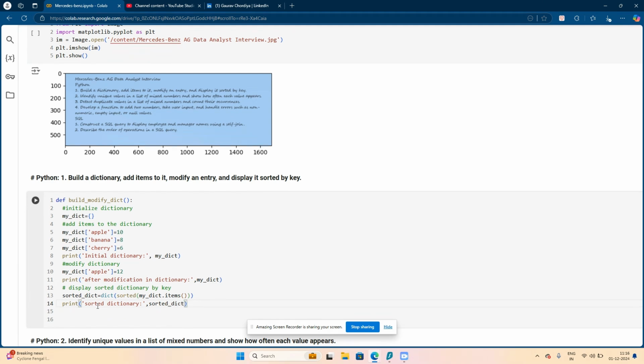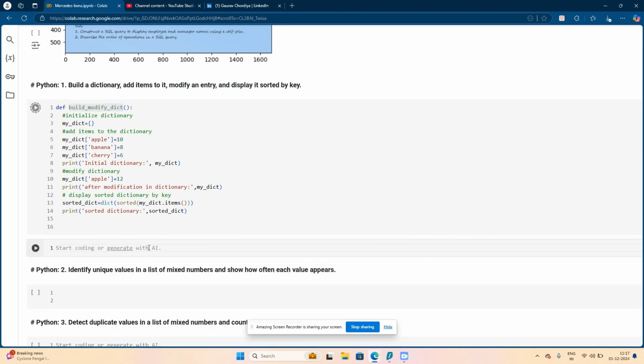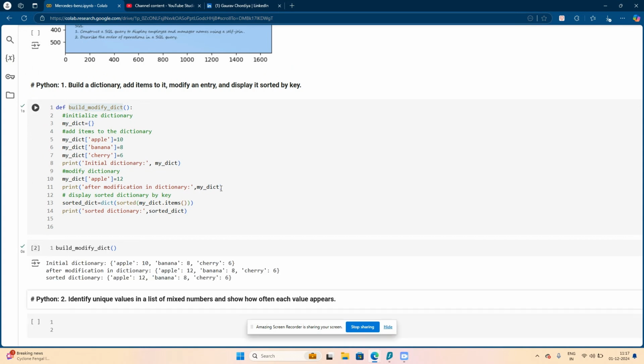So I'll initialize that and just print it. We are not passing any variable here because we have added the variable in our function. You can see the initial dictionary: apple is 10, banana is 8, cherry is 6. After modification in the dictionary, apple became 12, banana 8, and cherry 6. Now we have sorted the dictionary. Before that it was apple, banana, and cherry.